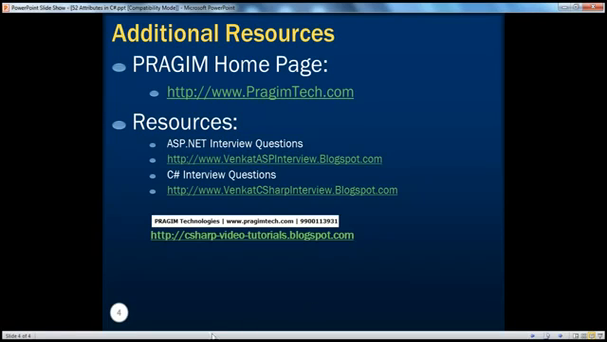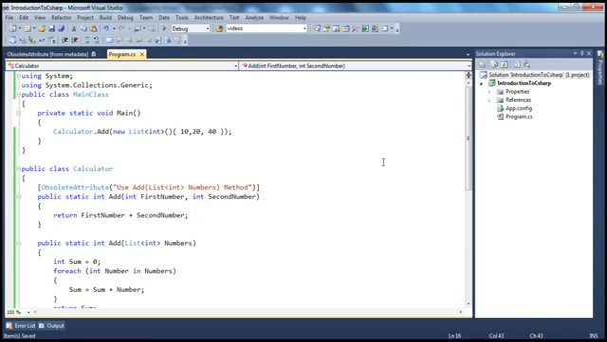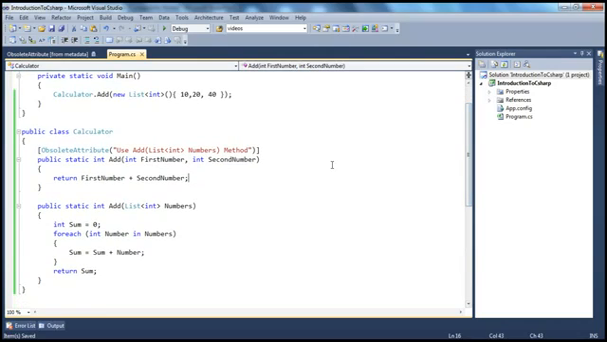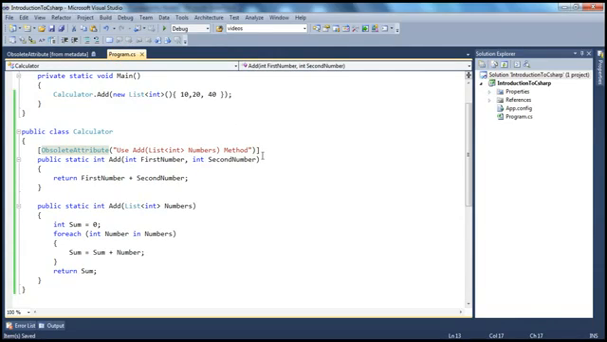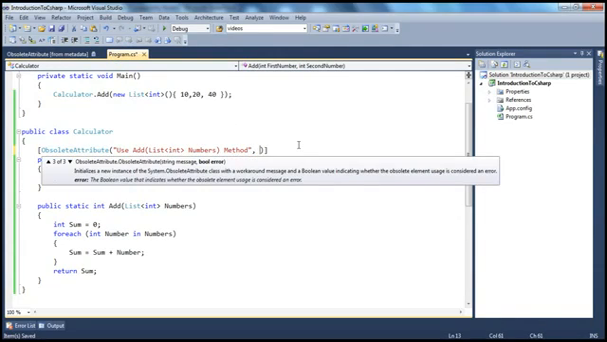And by the way, I just forgot to tell you one more thing. This attribute class, you can customize it to the next level as well. If you look at this Obsolete attribute, it has another constructor which takes in another parameter, a boolean, true or false, called error. By default that's false. I can pass in the second parameter into this, and what does it say? The Boolean value that indicates whether the obsolete element usage is considered an error.